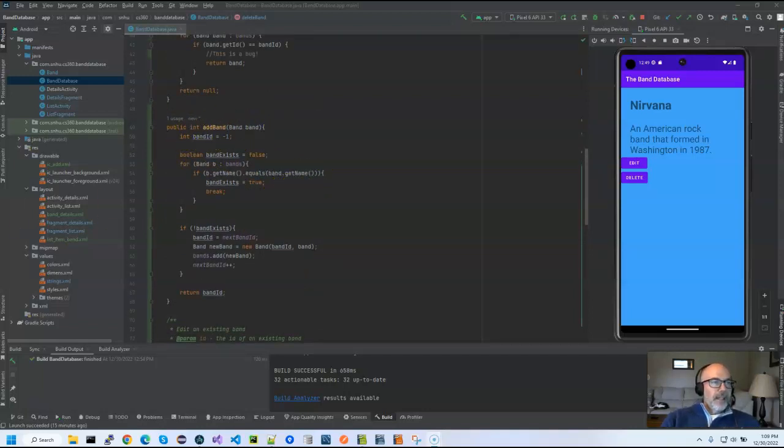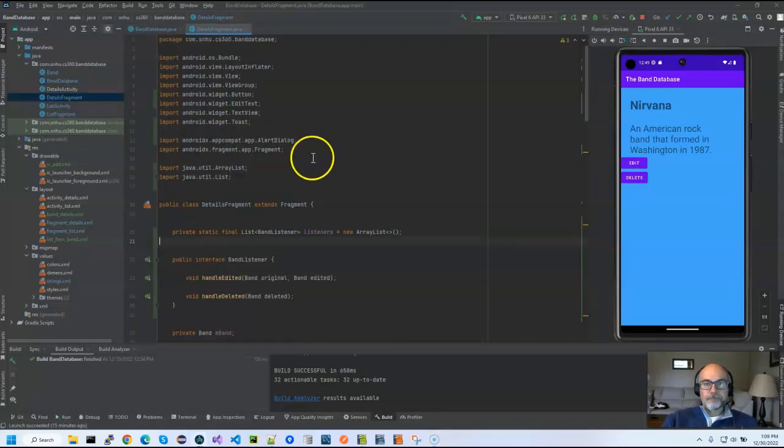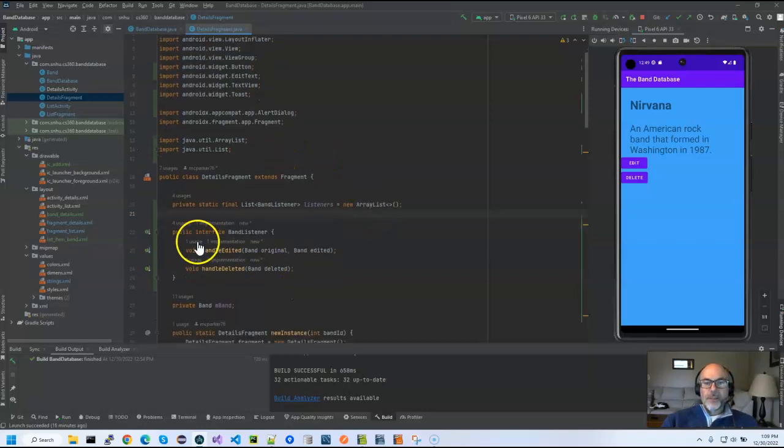Okay, so next thing we're going to do is move to the details fragment file. So a couple things that we're going to do in here is, first thing we're going to do is add an interface. I just called it band listener, and what I want it to do is I want it to handle if something's edited. So this is the details fragment right here. And so I have an edit operation and a delete operation.